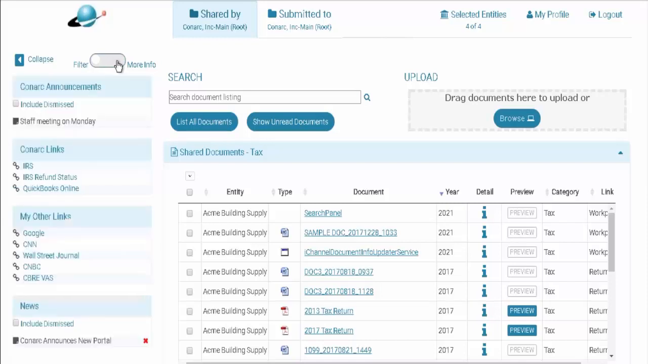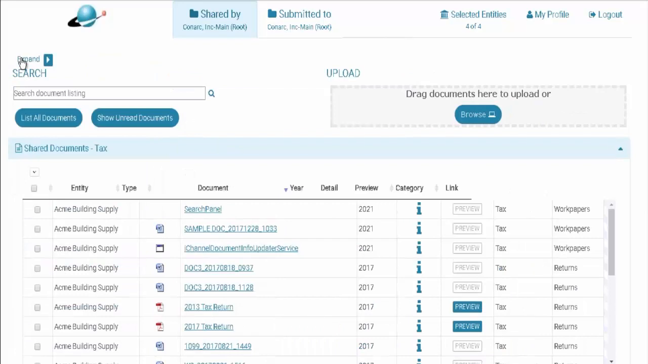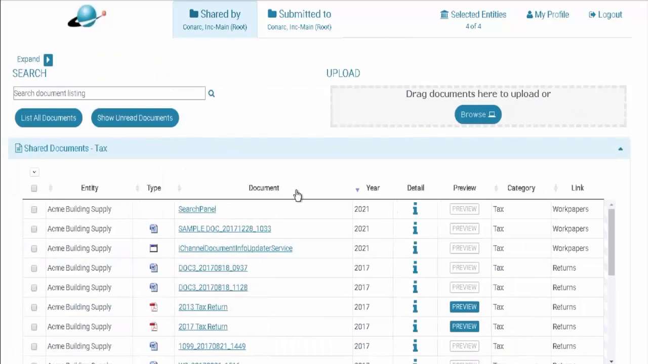There's also the ability to toggle this information and see announcements that have been displayed by that organization to you, or links that they'd like you to see as well. Additionally, you have the ability to collapse that information away and see that grid in a little bit broader form.